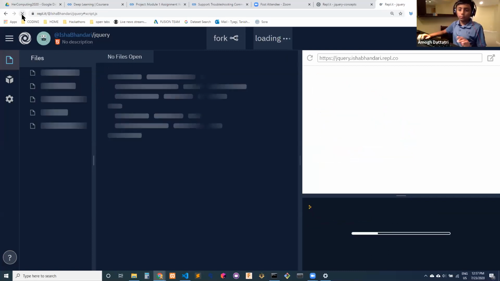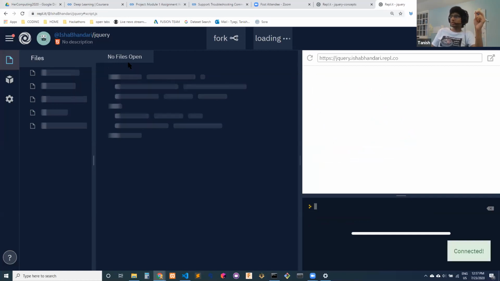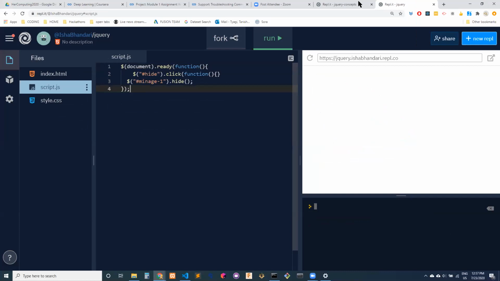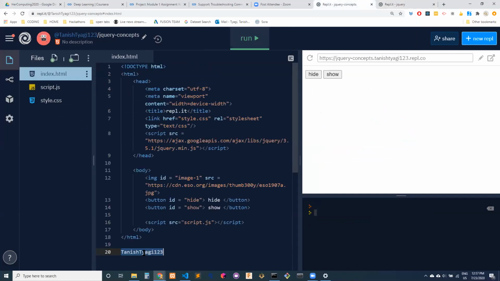Syntax error. It's an error this time. Okay, let's see. Isha, did you share your jQuery REPL with me? Is it just Tanish 123, or is it Tanish something else?